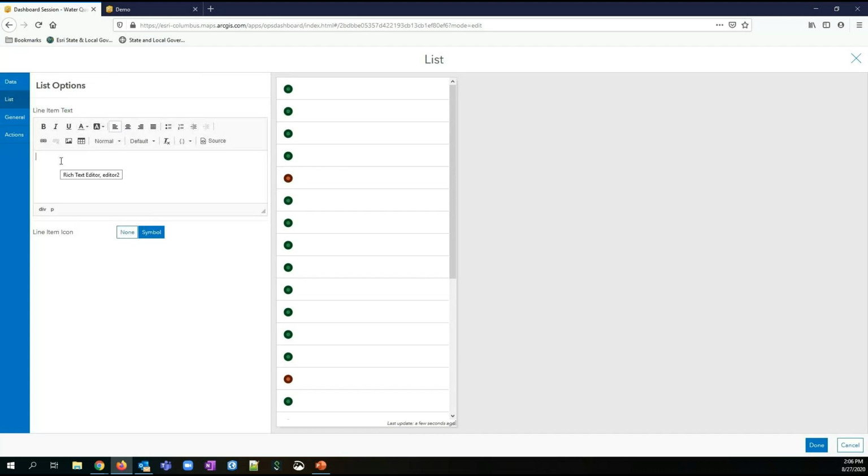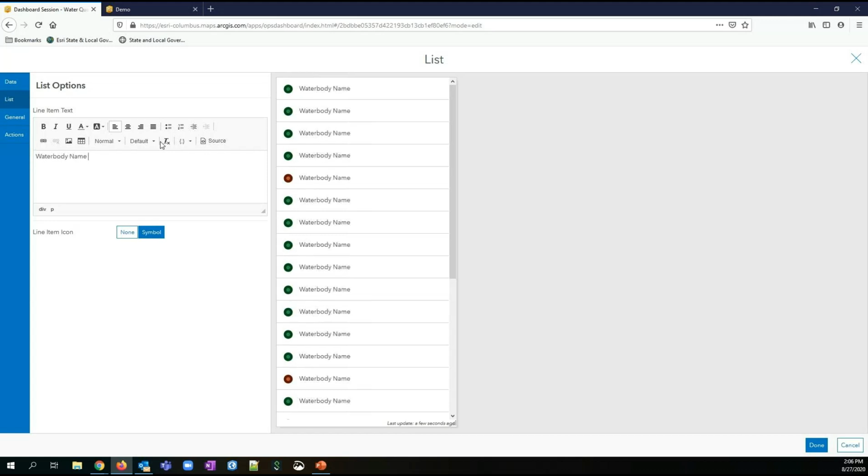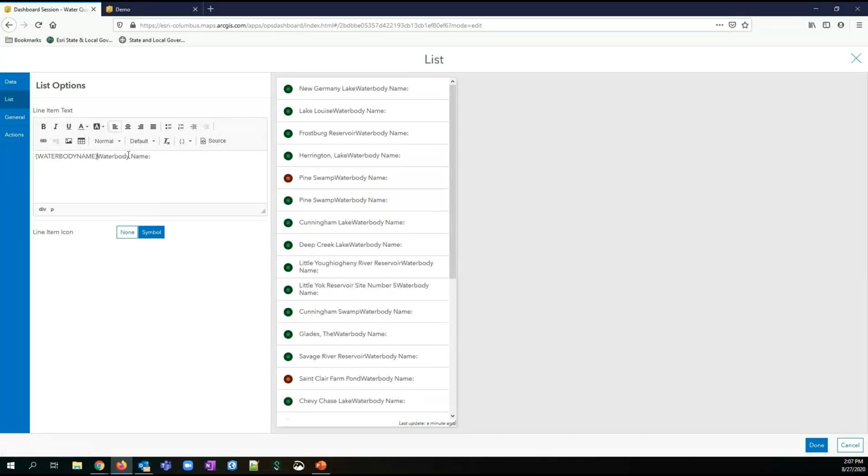So this is a unique configuration to the list widget. Here's a rich text editor that basically allows you to type in some text and it'll show that for each of those features. So let's make this actually legible. We'll say water body name is that, and if I click on these little curly brackets, what's great about this is because I selected that particular feature layer, this is just grabbing the fields or the attributes for that feature layer, and now I can just grab that water body name, and I dropped it in the wrong spot, so let me cut and paste, right? And I can maybe bold this.